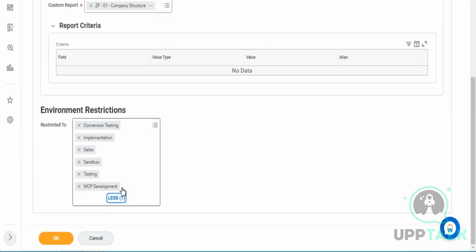When a given data set is executed, it will check the list of restricted-to environments. If the environment in which that data set is being executed is not listed here, it will not run. It will give you an error. It is just a foolproof mechanism to ensure that people don't run it in production by mistake before it goes live.